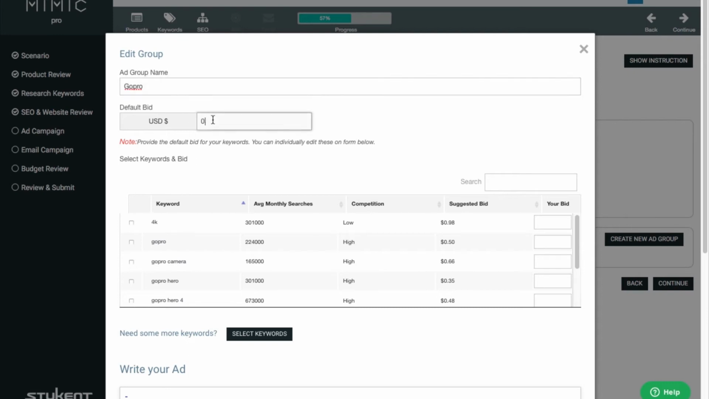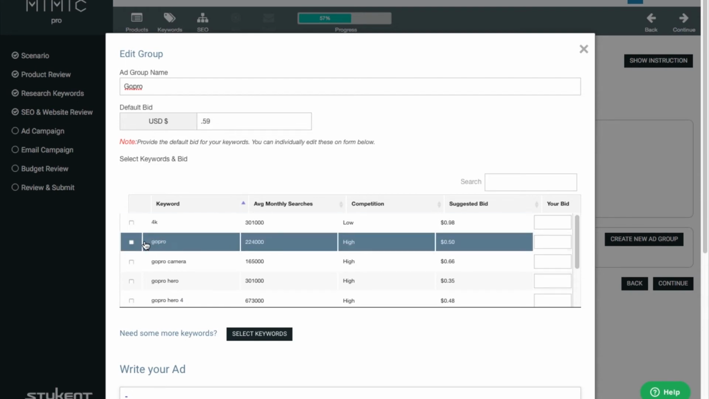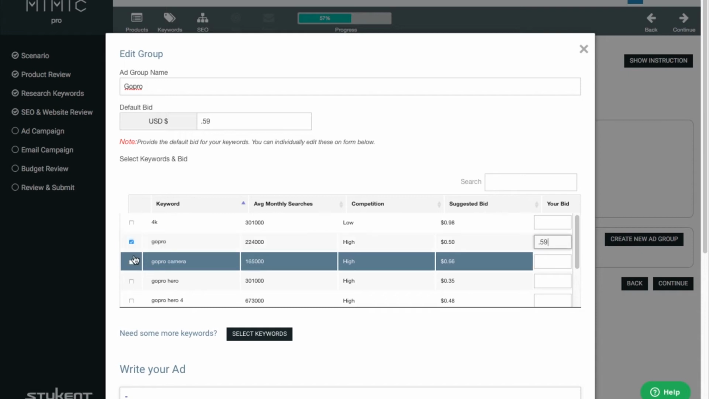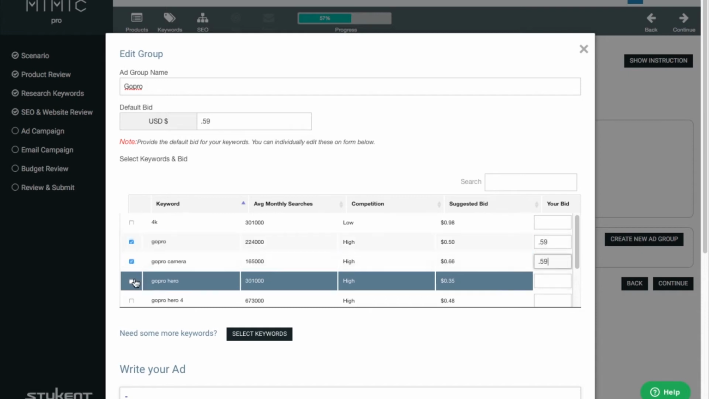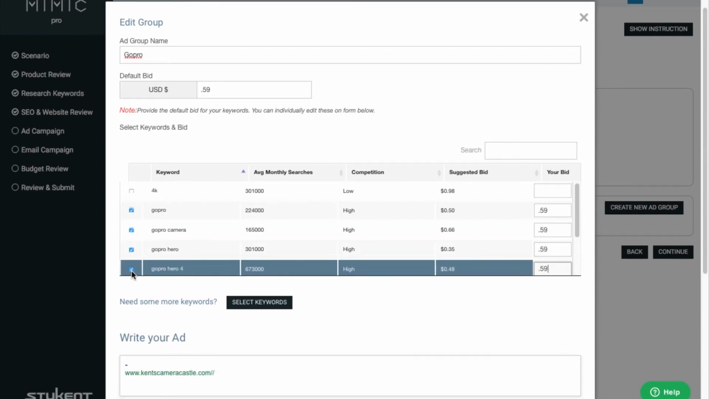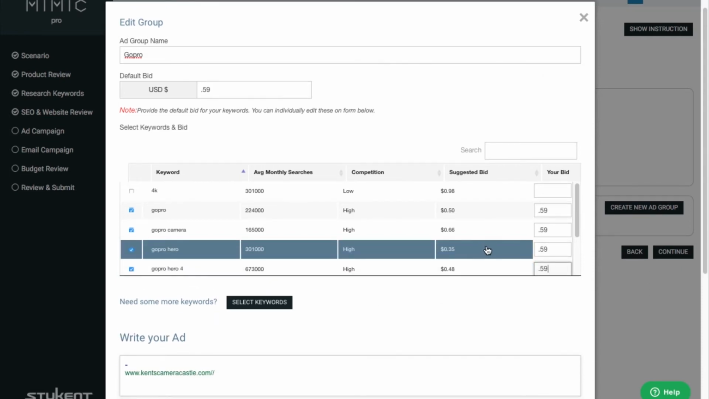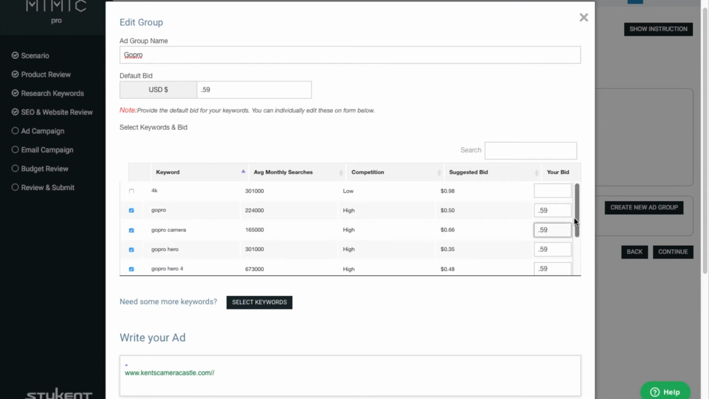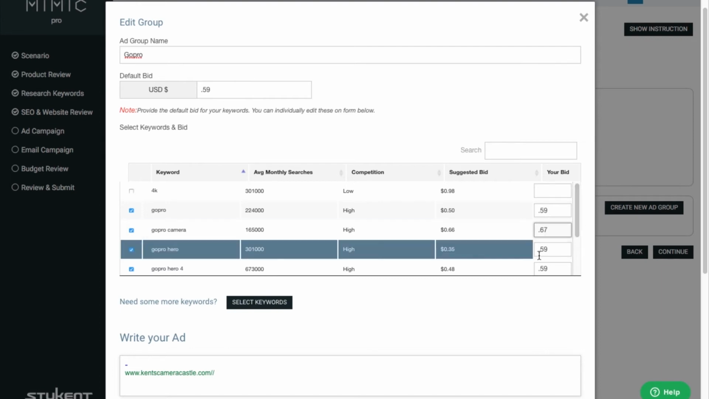Next, you'll set a default bid. Calculate the average suggested bid of the keywords you'll want in this ad group, and input that number. Then, as you select keywords to include in the ad group, the default bid will automatically be set. You can adjust as necessary. Remember that you are the new advertiser, and especially in the beginning, you'll need to bid more than the competition to have success getting impressions, clicks, sales, and a high average position in the SERPs.